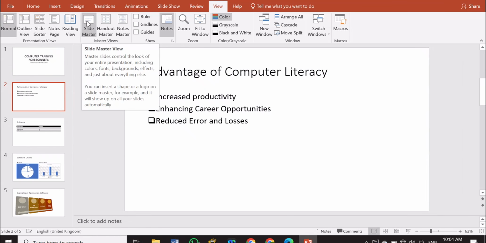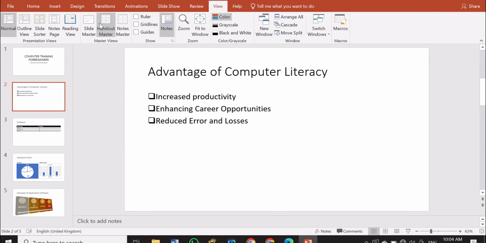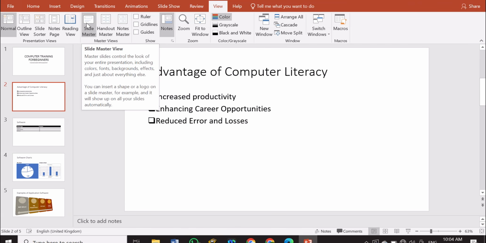We call it slide master because it is a place where you control all the slides. There's the first one, which is the first slide under the slide master. Whatever you do to that slide will reflect on all other slides. You just need to format one slide and every other slide will be affected by it. That's why we call it slide master. I decided to put my cursor here so you can see what is written there. It says master slide controls the look of your entire presentation, including the color, the font, the background, the effect, and just about everything else. So under the slide master, you can do a lot.